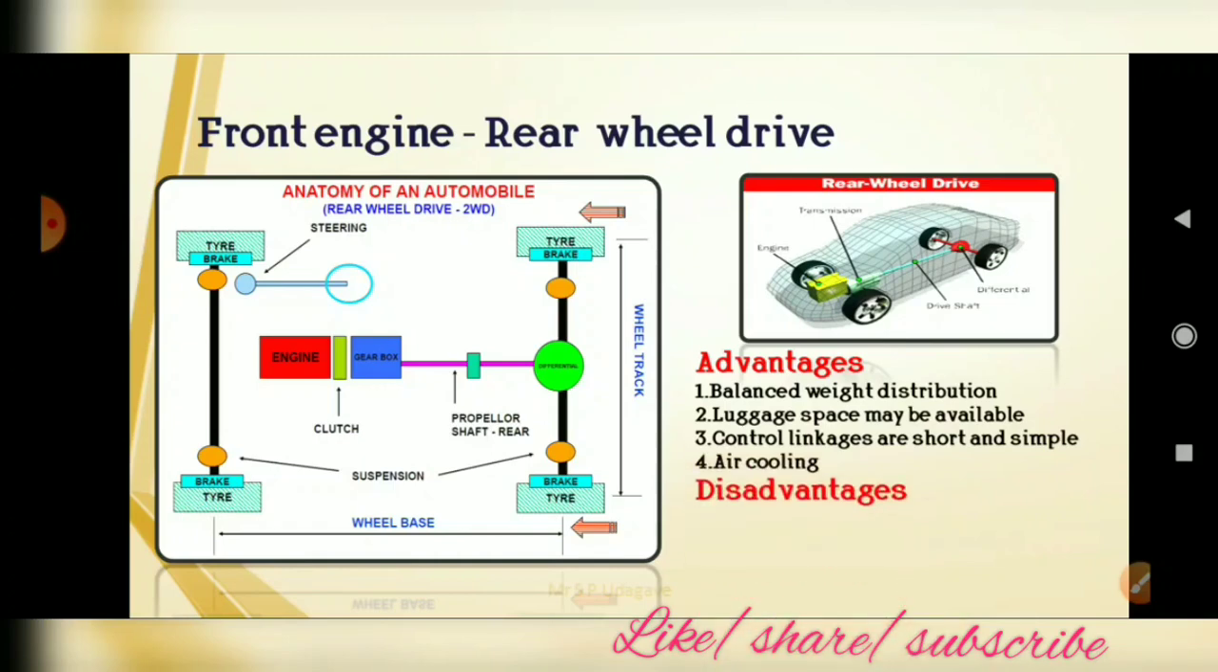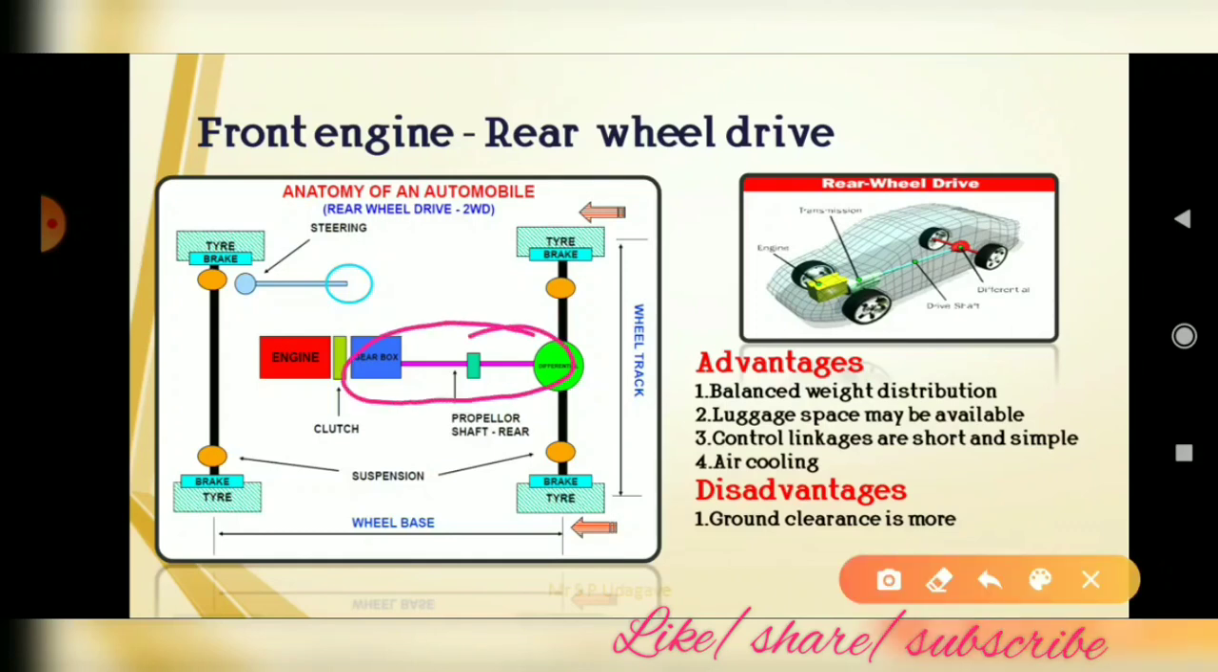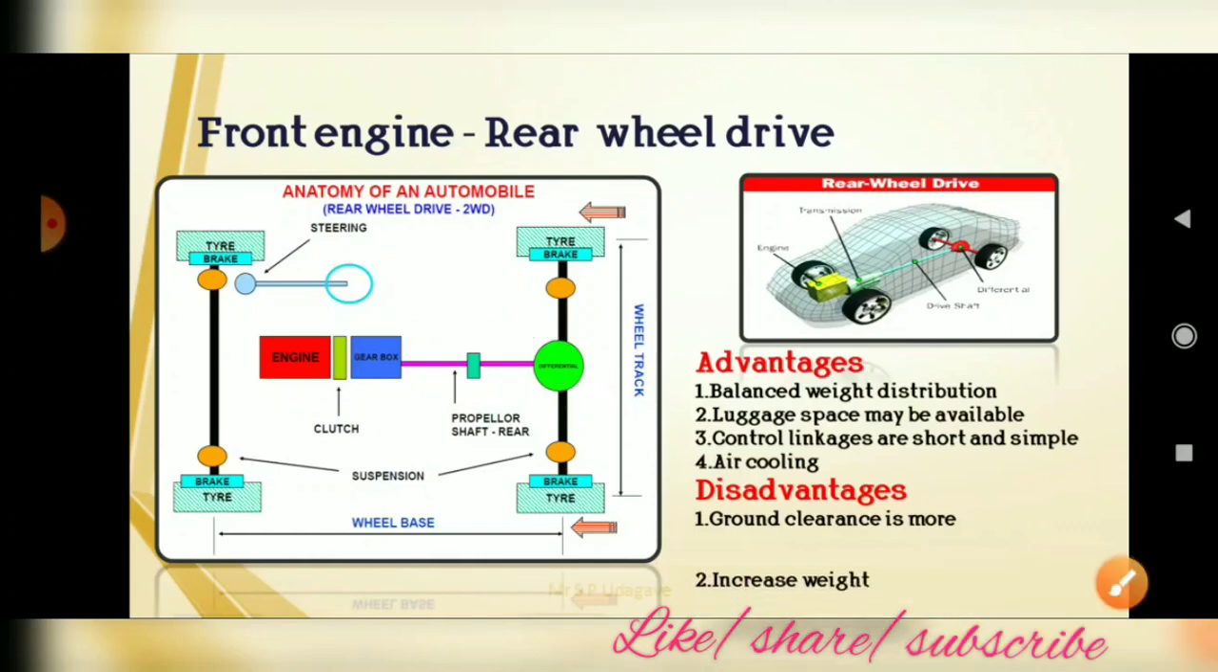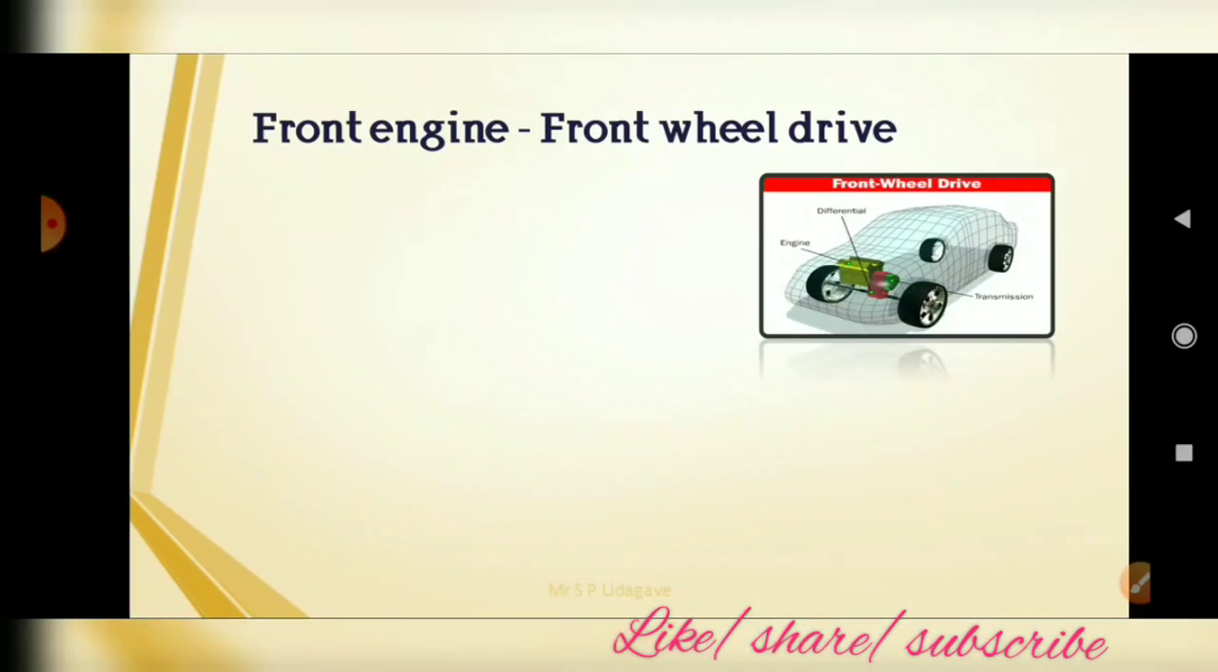Next one, a disadvantage of this type of drive: more ground clearance is required, because a propeller shaft and universal joint are required to transfer the torque from the front engine to the rear axle. So more ground clearance is required. Second, an increase in weight: the number of components is increased, so the vehicle weight is increased. And third, decreased interior space, because the linkages are provided, so interior space is decreased.